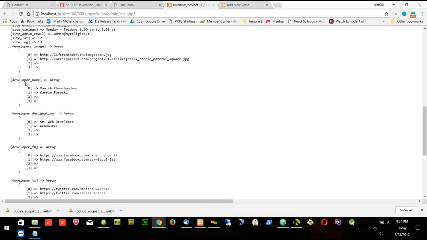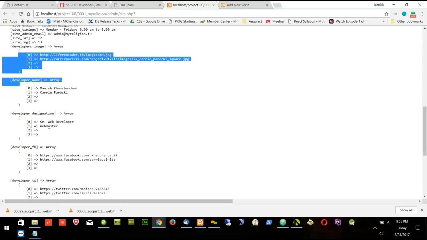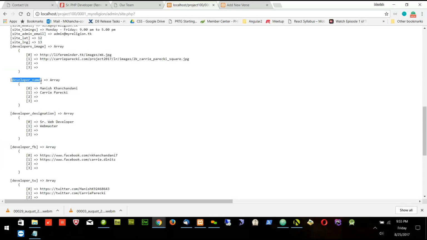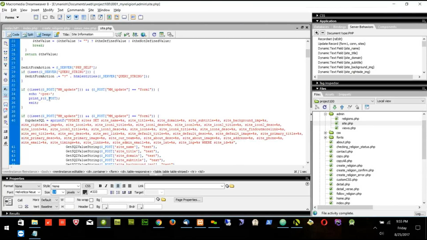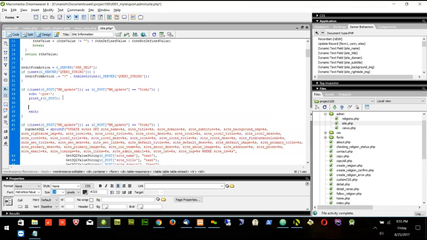So I will consider this developer name is required because this is the one which is the base. I will not consider other things as important, but developer name should be the important. So I will loop through the developer name. So how to loop in the developer name? Just look here. It may be difficult for you at the first time because you are doing this first time. Later on, it will be easy. When we do this second time, third time, fourth time, it will be easy.